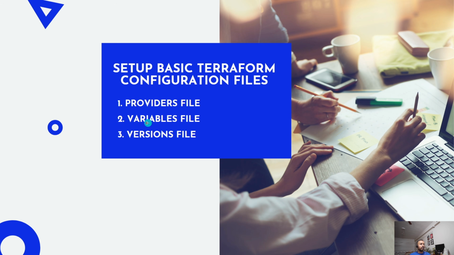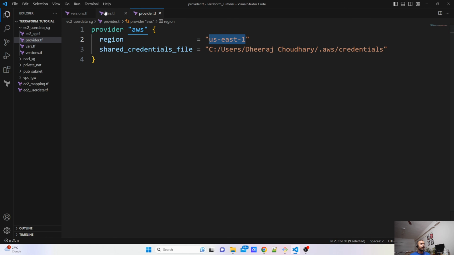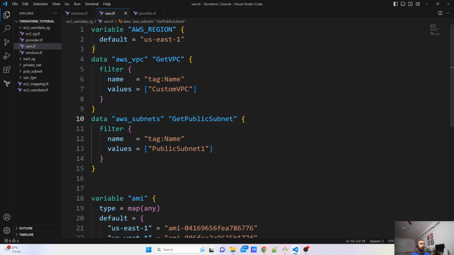Moving towards the next one, that is the variables file. In the variable file, I have created a variable that is US East 1. If required in future, I can add multiple values over here by using a map variable. And after that, as we discussed before, we have already created a VPC. So we are going to use the data block, and as part of the data block, we are going to fetch the VPC. How are we fetching it? We have used a filter, the tag name. So the VPC with the custom VPC tag will return the VPC ID for the same.